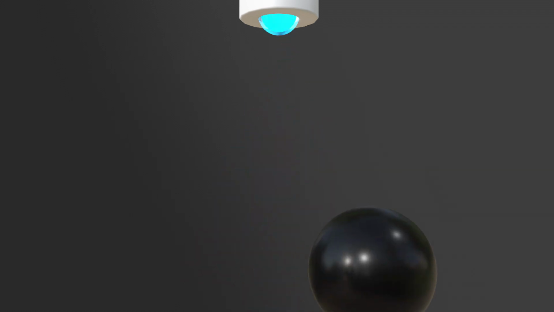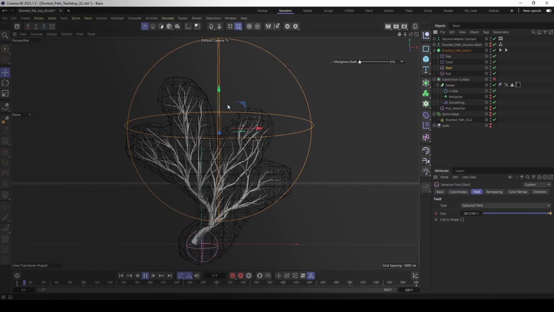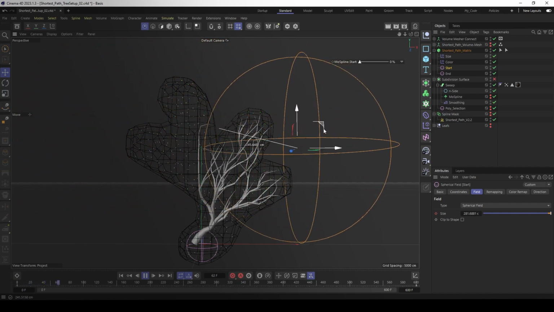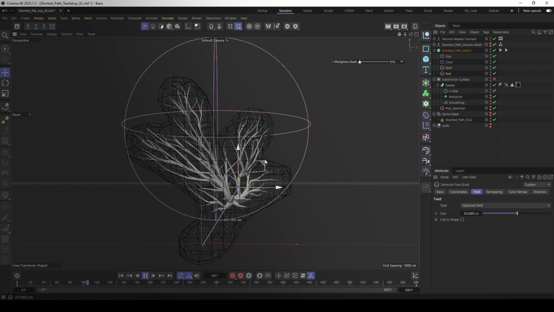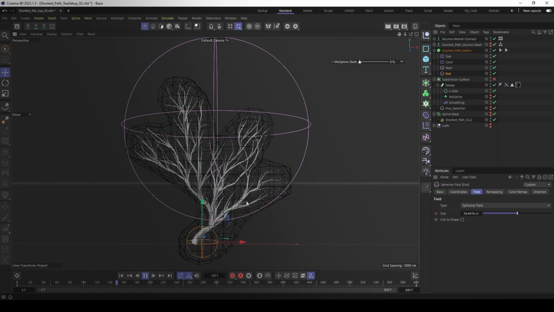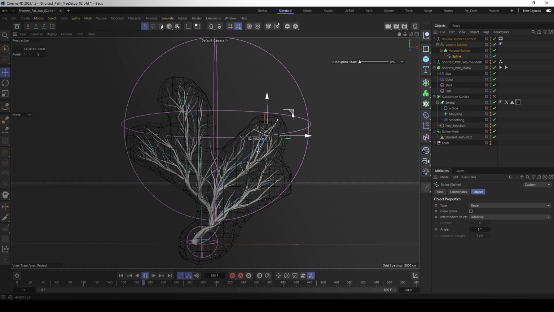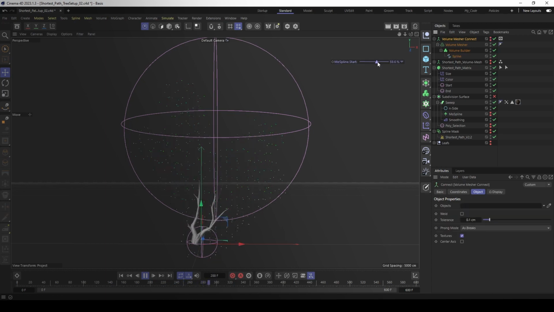There is already a node called shortest path, and lately there is also a plugin for Blender called AnyTree that does the same. I think it's built in geometry nodes. So I thought maybe we can do something similar in Cinema.